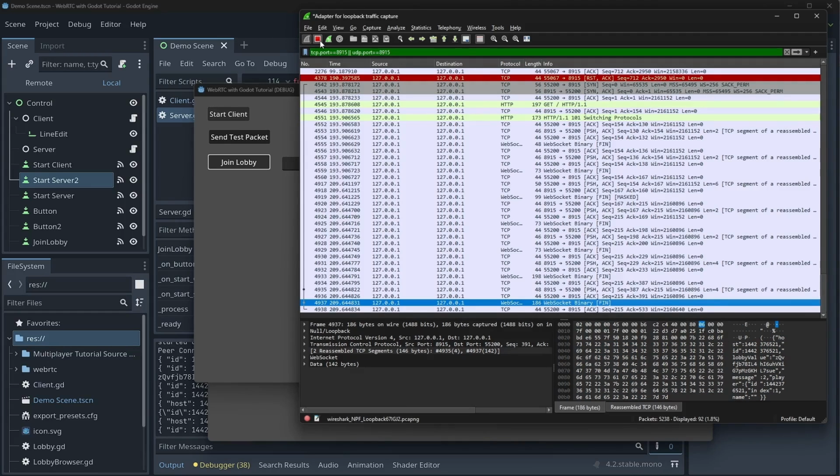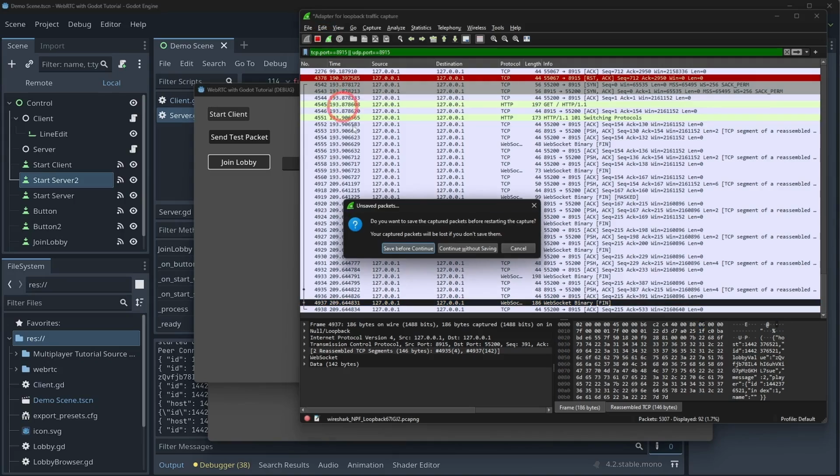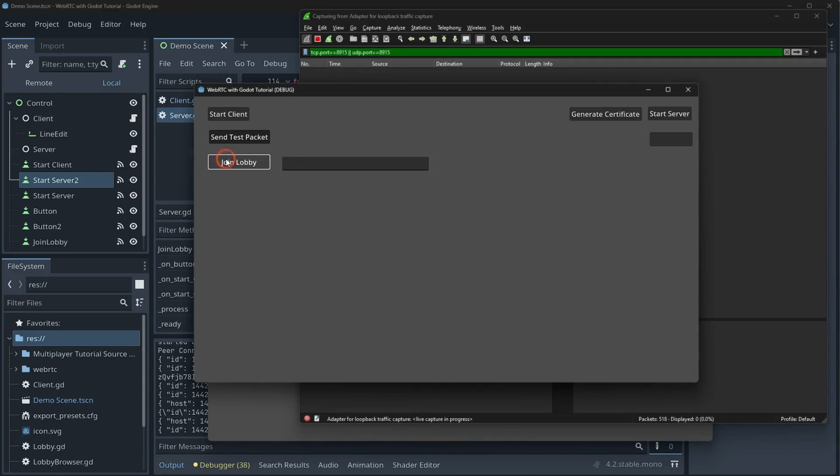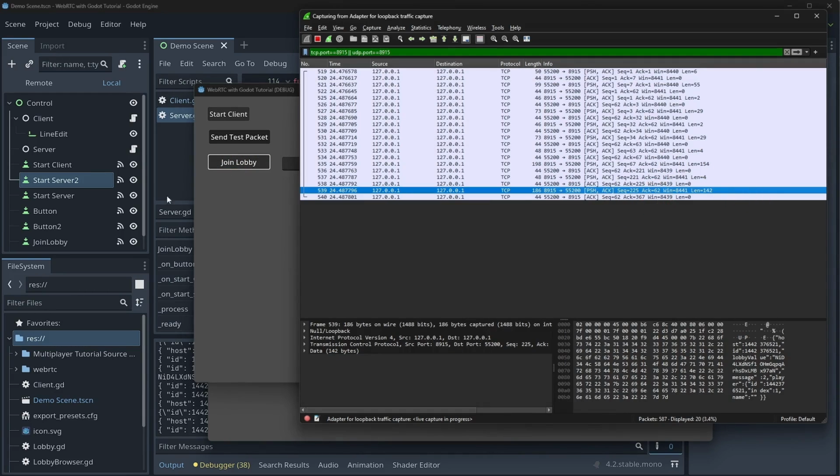Now, if you hit the stop button, that will stop the capture. If you hit this, that will reset it. So that will actually clear all of your logs right here. And if we want to see packets now at this point, we're going to need to regenerate them. So you can see if I click join lobby, it will regenerate that information.